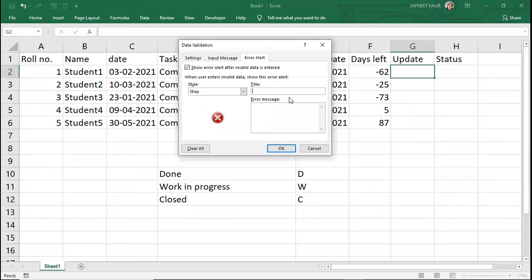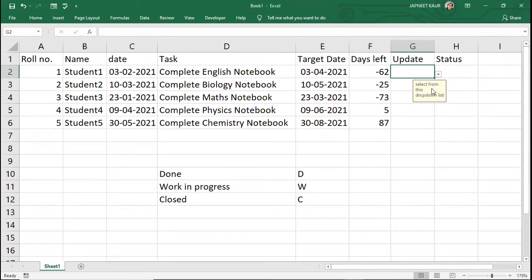Okay, and error, I'll give it a title as error, so that if the user is not taking a valid thing, it will show as error. Okay, so select from this drop down list, we are getting this message, and when I click upon this, we get D, W, and C, and I can copy this same drop down list till my 5th roll number. So if I click upon it, I'm getting the drop down list, and if I select D, W, I'm getting that. Now comes the if condition.